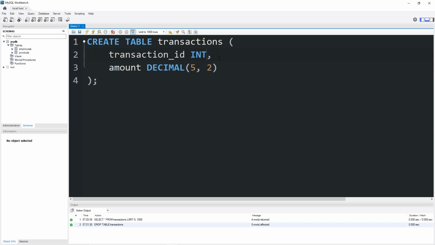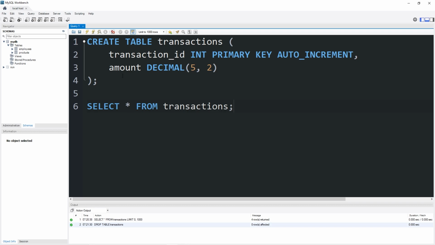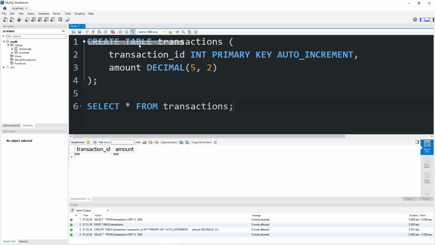The auto increment feature can only be applied to a column that is set as a key. Our transaction ID will be set to be the primary key. To apply the auto increment feature, add the keyword auto increment. Now by default, the primary key is going to be set to 1. So after creating this table, I will select all from transactions. Okay, we have successfully created our table.